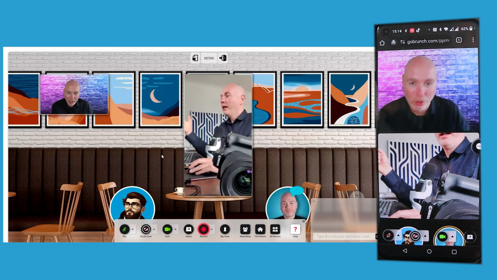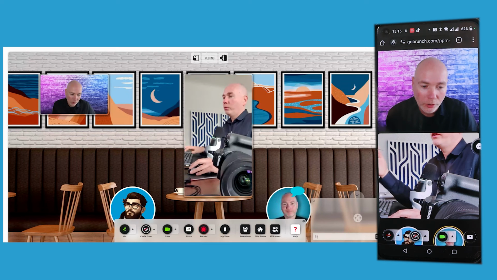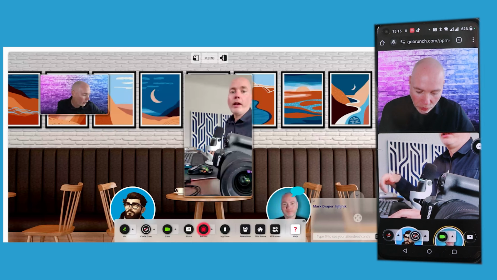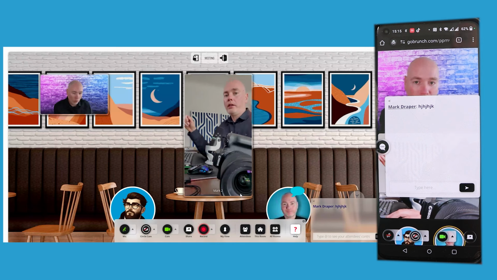I can see the other person. A bit of an odd view, but there we go. And it's all looking good. So when you're in the middle of this, you can see we've got these little bubbles. We can have a chat and that would pop up on the mobile, and I could type back and that would pop up on my screen.